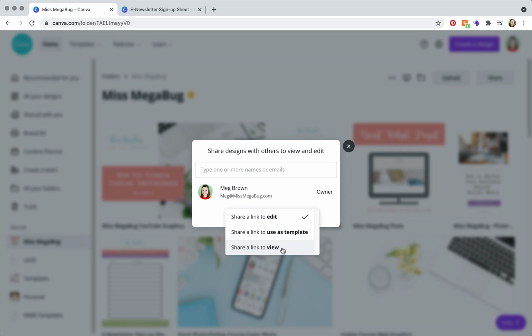Now, the other thing you can do is share a link to use as a template. What this does is it allows you to share this with many people without altering your original file. So for example, I create Canva templates that I share with the world, but I don't want people to be accessing them and then changing my original file, with each person who accesses it working on the same Canva file. Instead, by sharing a link to use as a template, whenever somebody clicks on that template, it automatically creates a copy of the design. So they then have their own design file.